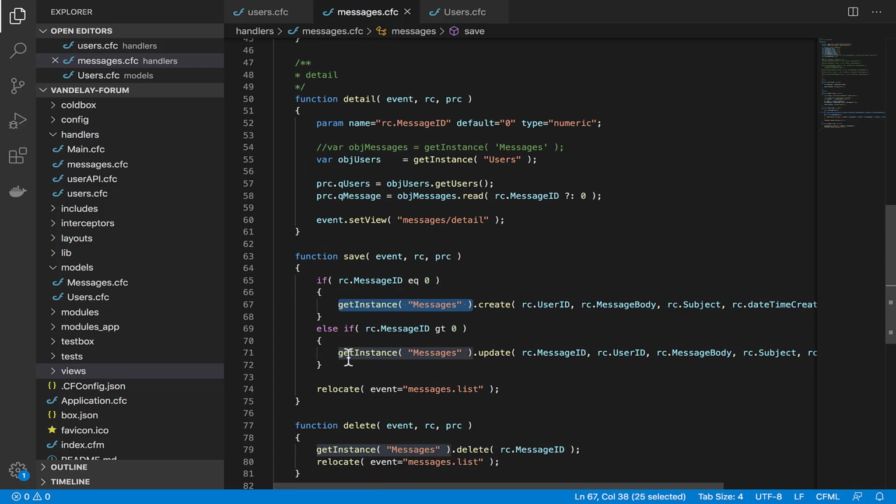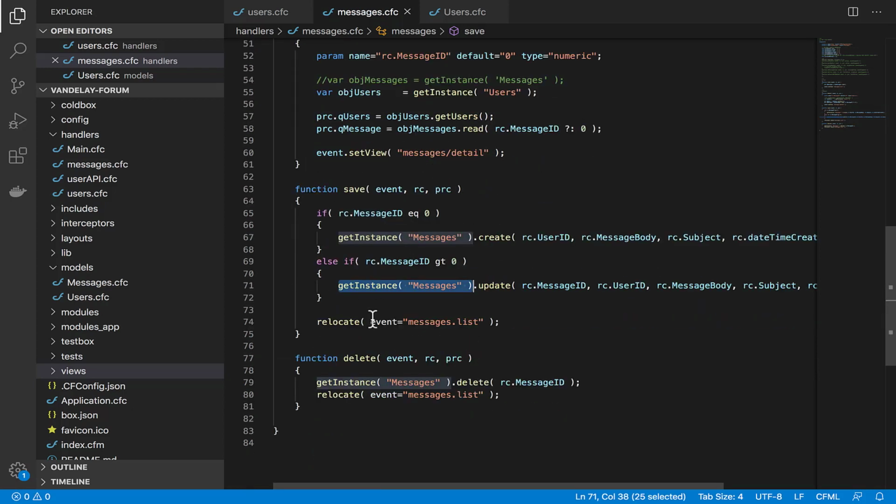And you can see I have several other spots that use getInstance messages. Here in our save method, we've got 2 of them. I could replace both of those with just that variable now as well. And then down here in our delete handler, I could get rid of the first half of this line of code and just use that variable in this situation as well.